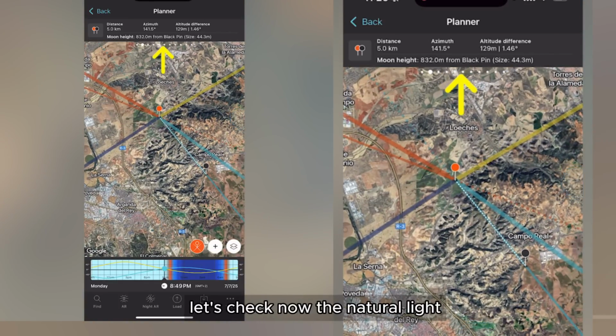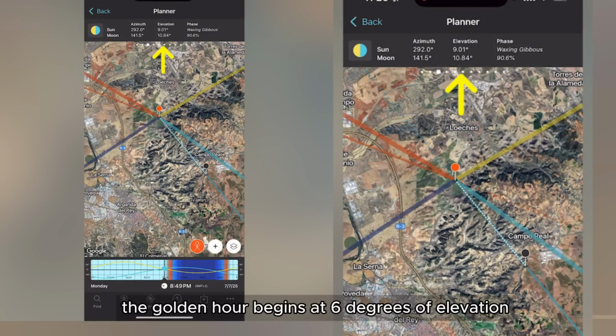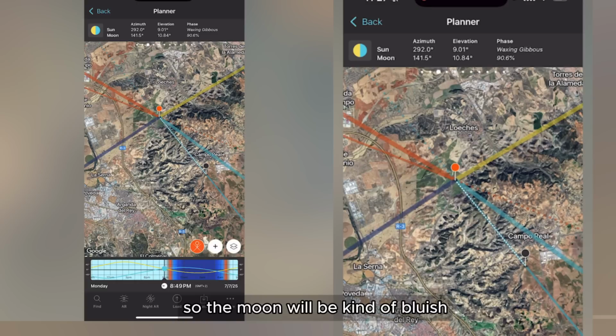Let's check now the natural light I'll have at the time of the shooting. So the sun elevation is 9 degrees, so the sun is setting. It's still daytime. You know, the golden hour begins at 6 degrees of elevation. So the moon will be kind of bluish, which is a cool shot too. Fantastic.